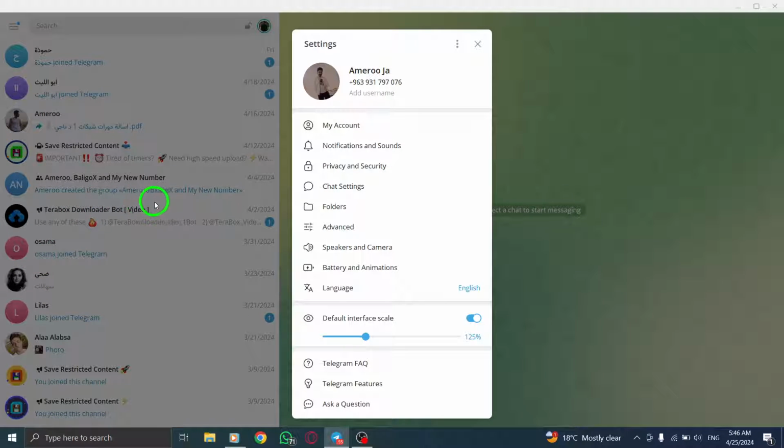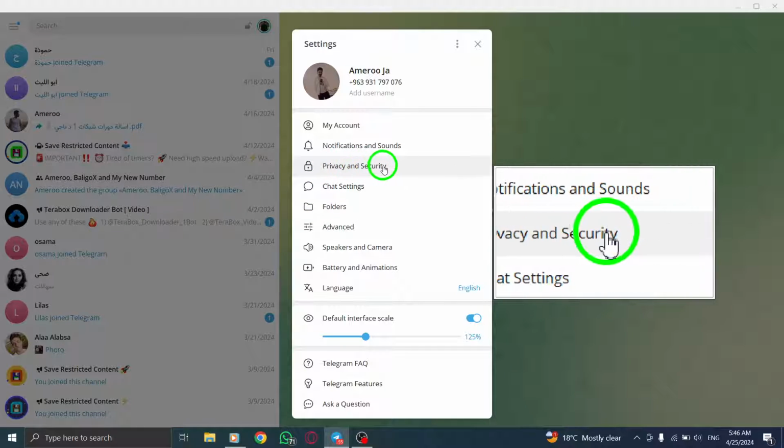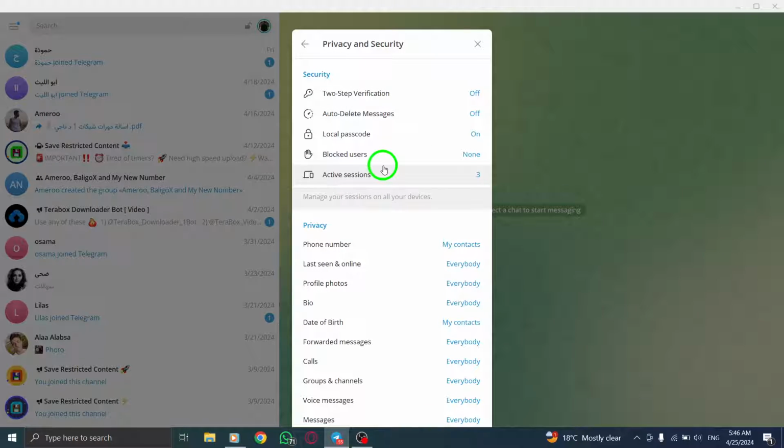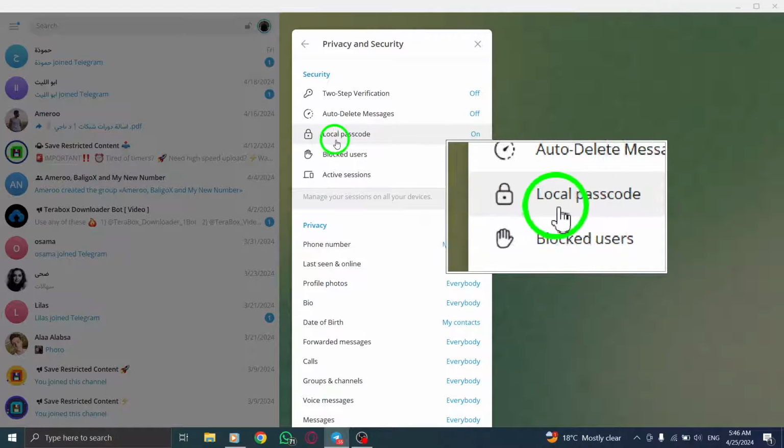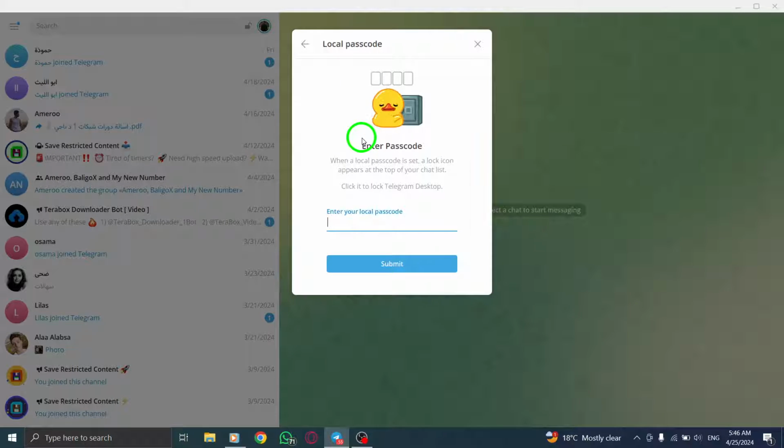Within the Settings menu, locate and click on Privacy and Security. This is where you can manage the security features of your Telegram account. Now find the option for Passcode Lock and tap on it. Here you can adjust the settings related to your passcode.